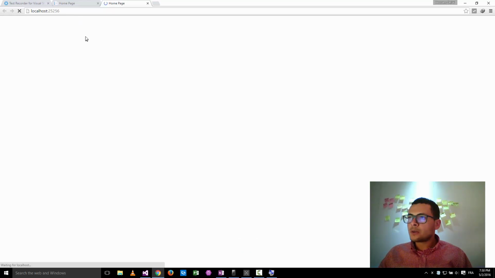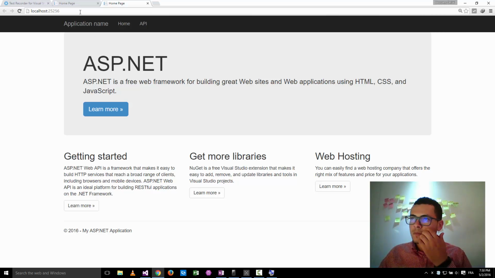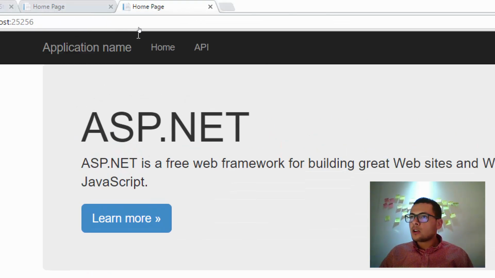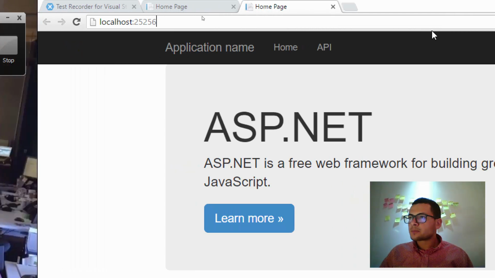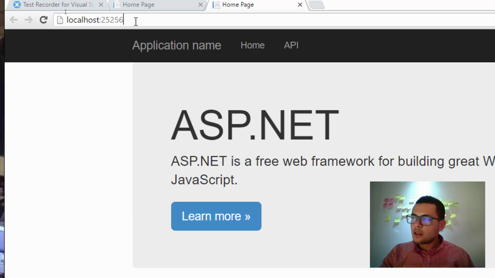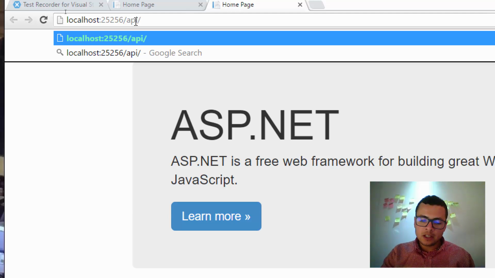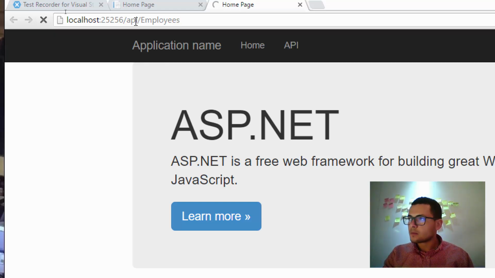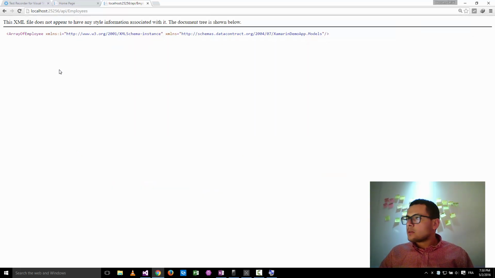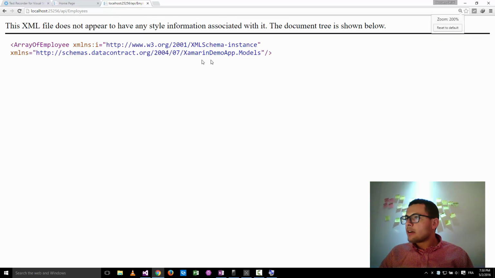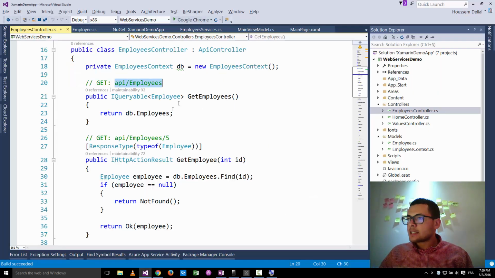Then here in my web browser, I'll paste that value after the URL of my application. So it's localhost, the port number, then /api/employees. So here it returns an XML file which has no data. Why? Because it tried to access my database and the employees table, but the employees table is empty, so it has no data yet. For that, it returns no data.